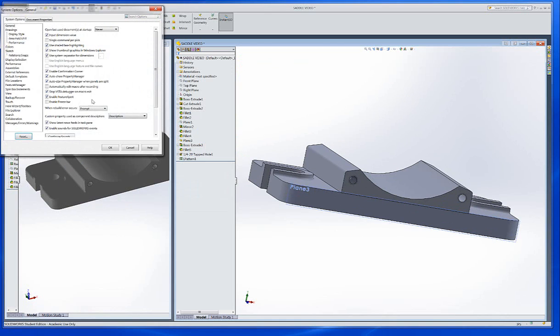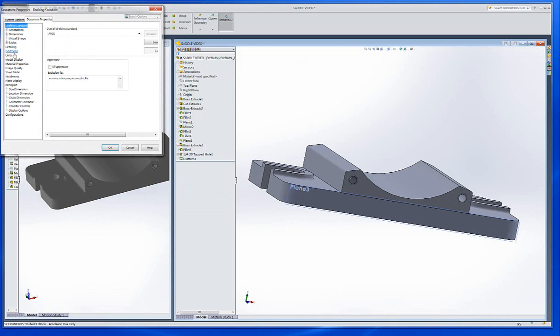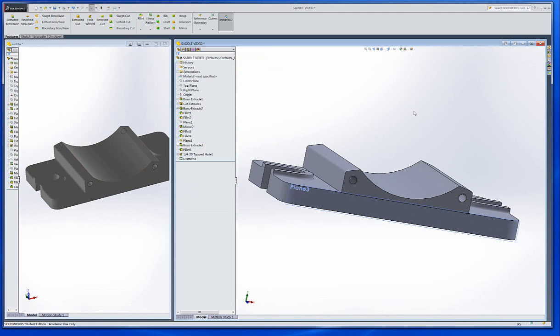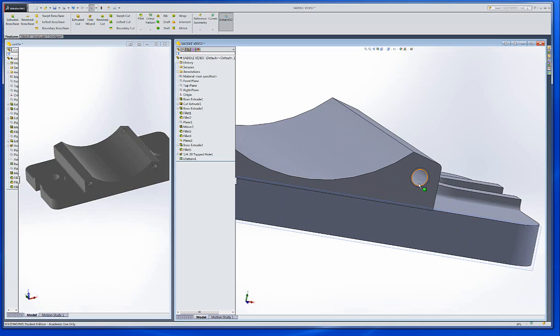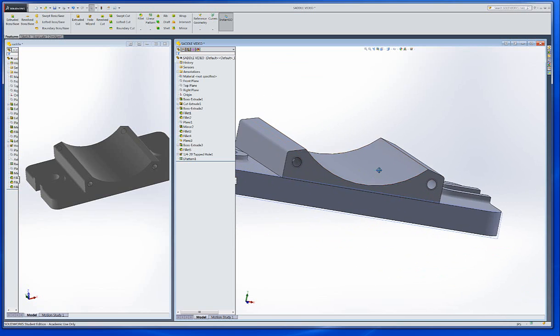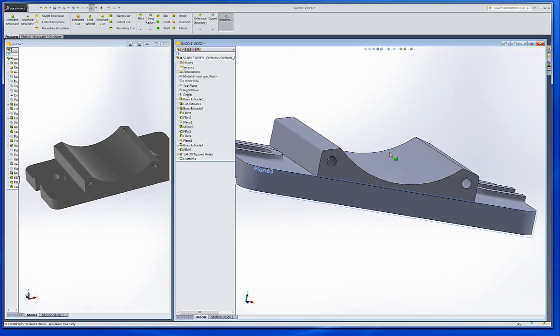It shouldn't be a problem, but we'll go back to document properties, detailing, shaded is on, hit OK. Huh, interesting. Never seen that happen before. So for now we're going to leave that go.